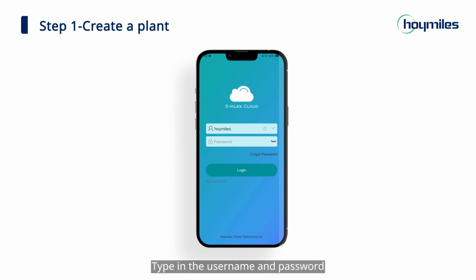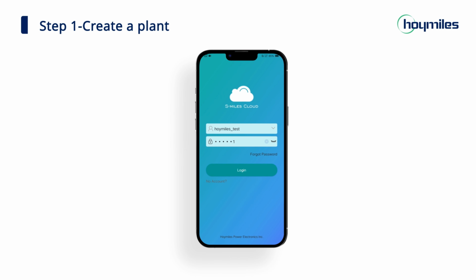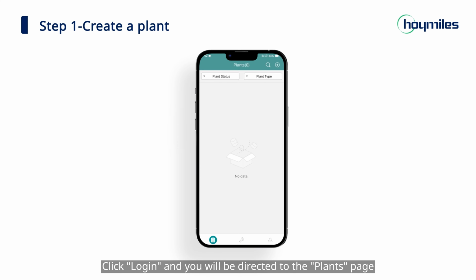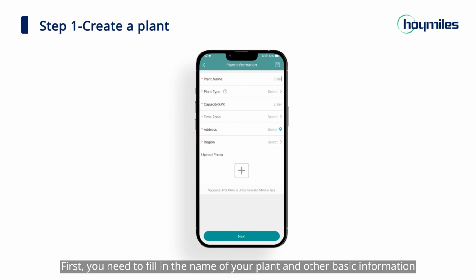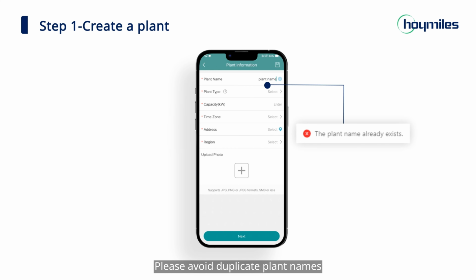Type in the username and password. Click Login, and you will be directed to the Plants page. Click Plus on the upper right and start building your plant. First, you need to fill in the name of your plant and other basic information. Please avoid duplicate plant names.